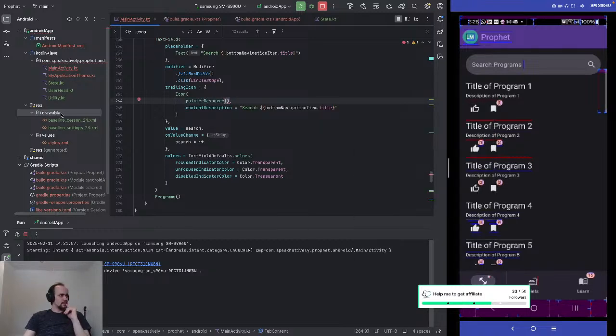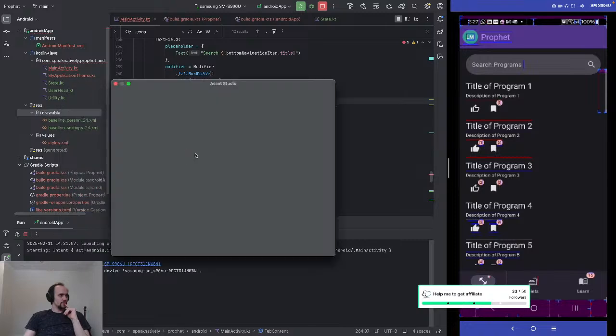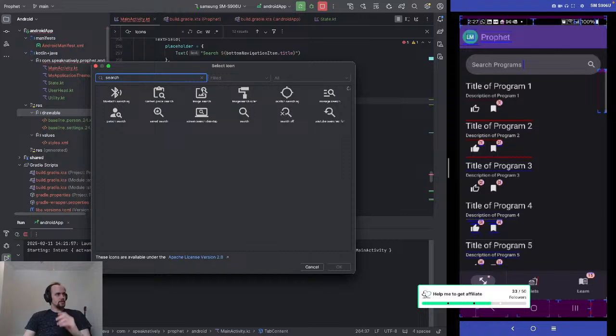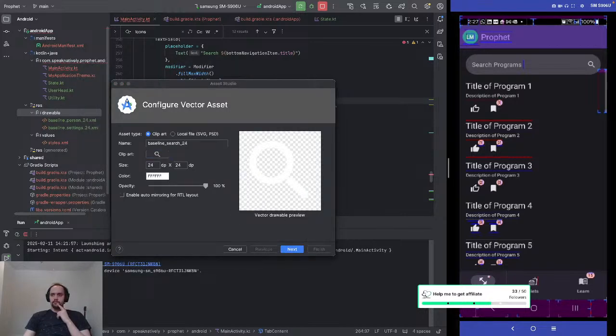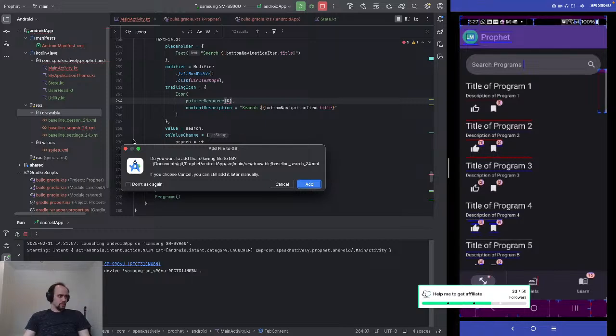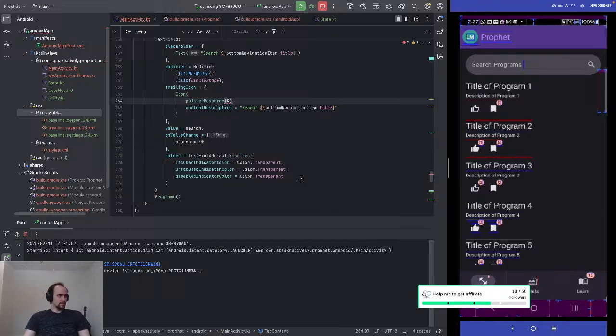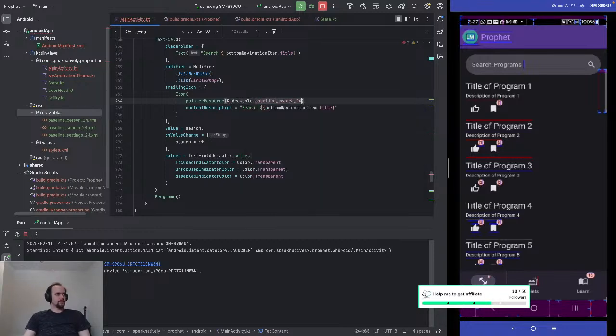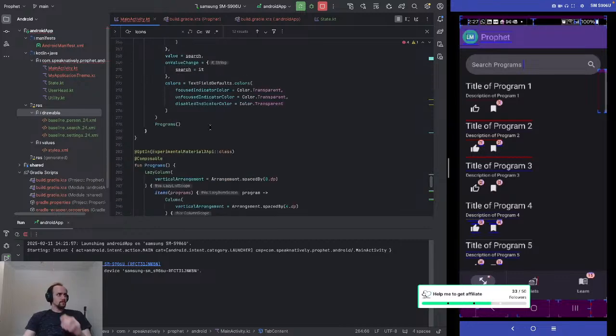And then we add search, vector asset, double click this, search, pick this one. We'll do next, we'll finish. We do R.drawable, don't ask again, save us a few clicks, R.drawable.settings, no, search. Okay.